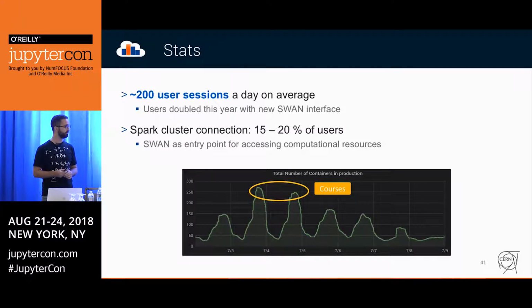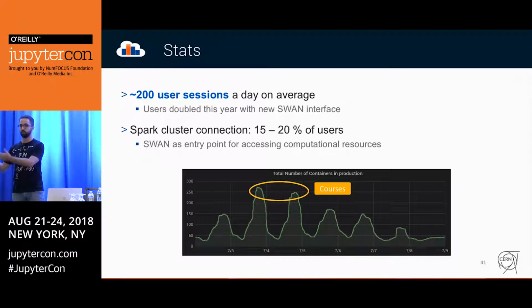Just a brief mention about our users. We have around 200 daily users. It more or less doubled since we deployed the new interface. We're also seeing growing numbers when we started deploying Spark, which was a couple of months ago. And we also see an enormous increase in the usage when we have courses and tutorials. Many times we don't even know that someone planned a tutorial that uses SWAN, but when we look at the numbers, we understand what is happening.